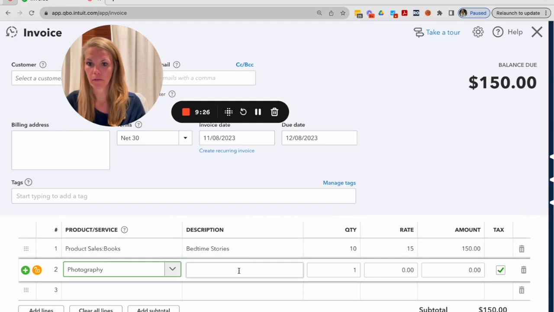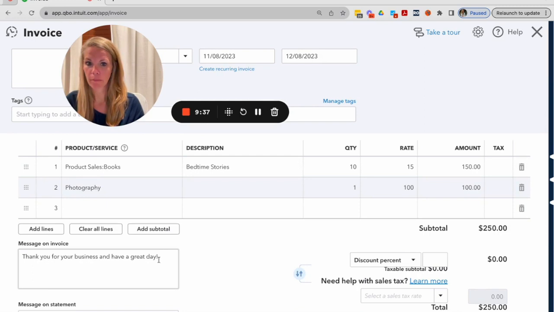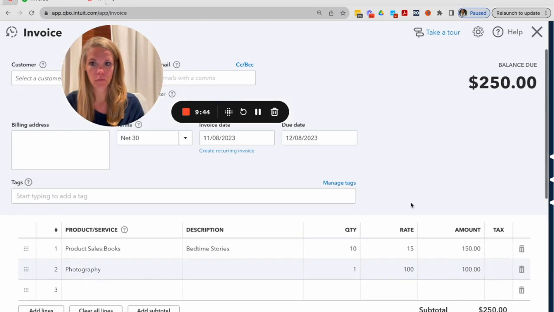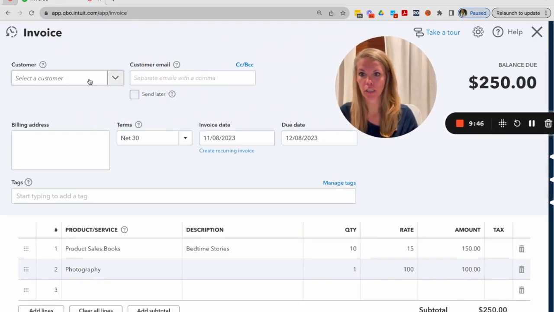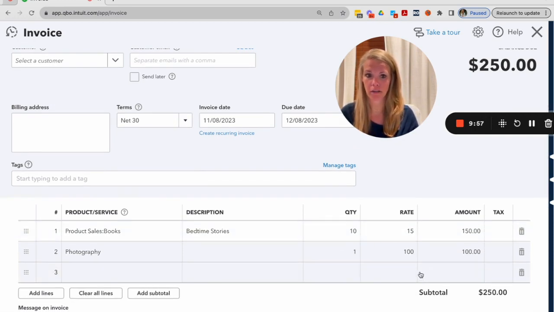And I'm going to add my photography. This one did not have a preset rate, but let's say that's $100. That's not a taxable thing in my state. You can add a message to your invoice here, add a discount if you'd like. And then you're going to select your customer here, put in their email address, select your terms. If this has not been set up, that's something that you can set up as well. But for now, we're just focusing on the product and the sales.